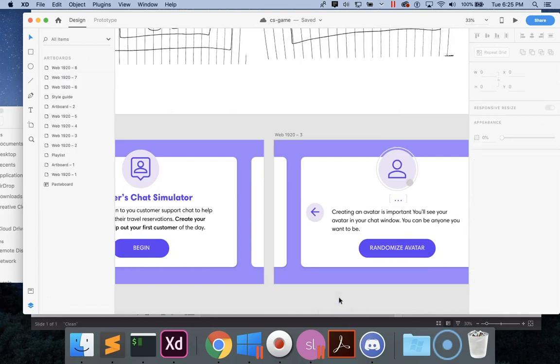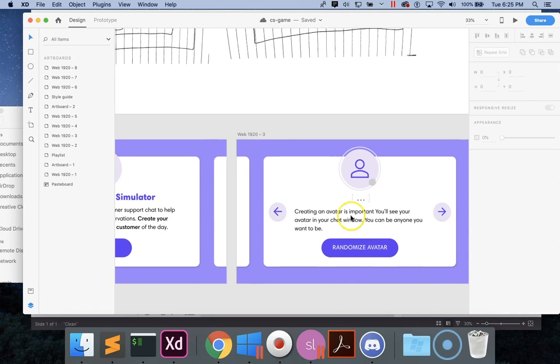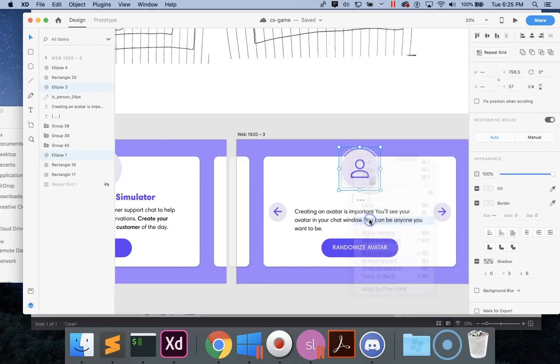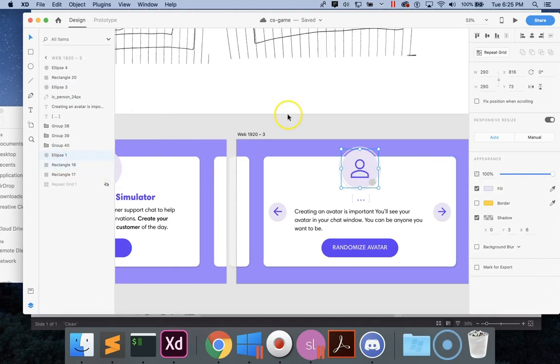Some other things here that we will want to grab is we want to group these because we want this as one image. So I'm going to group that. Oh, bananas. It's because this little dude's not. Come on.